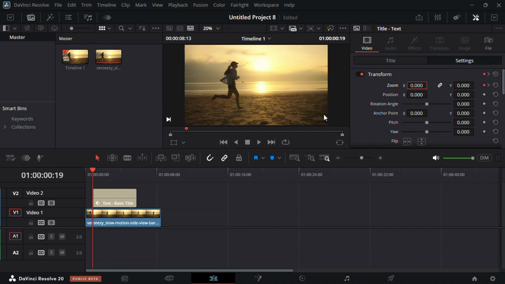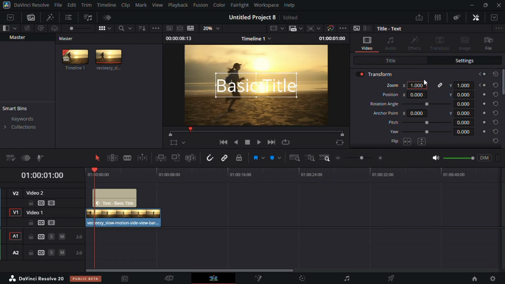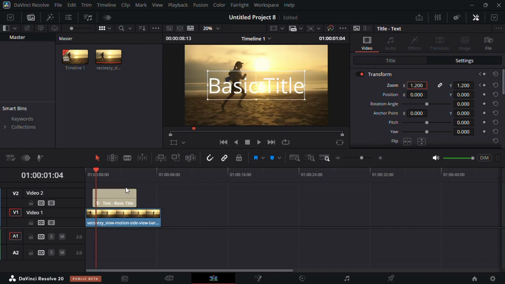Next, press the right arrow key 5 times to move the time marker forward by 5 frames. Double-click the zoom value and change it to 1.2 to create a second keyframe. Press the right arrow key 3 more times, then set the zoom value to 0.95. Press the right arrow key 3 more times and change the zoom to 1. Now when you play it back, you'll see a smooth pop effect.